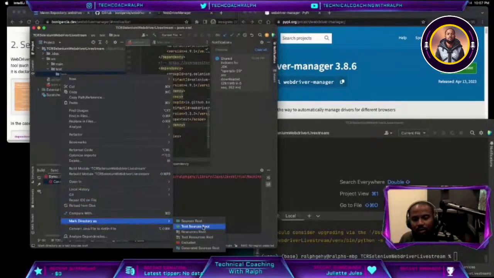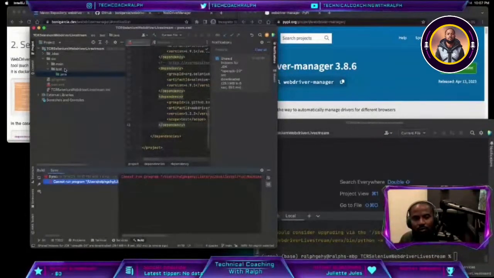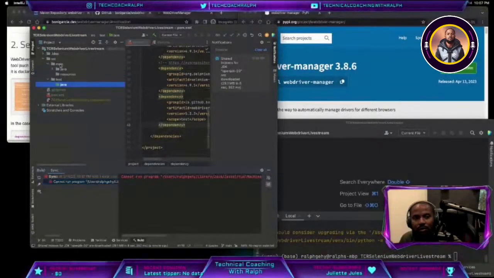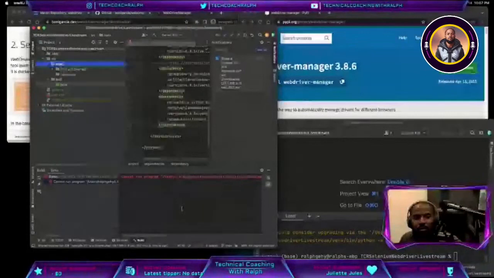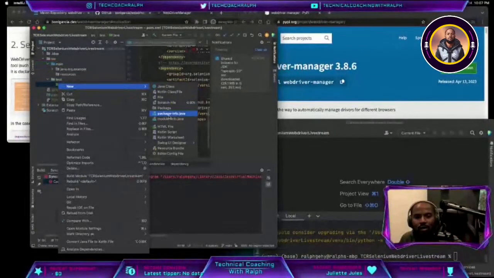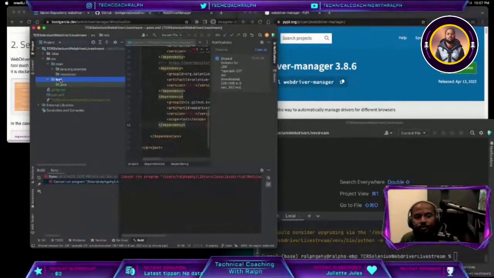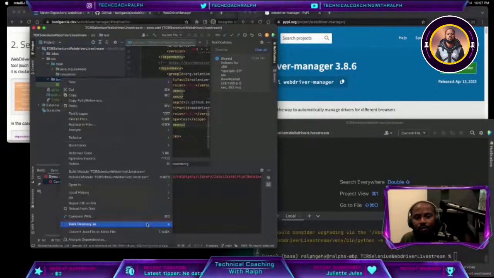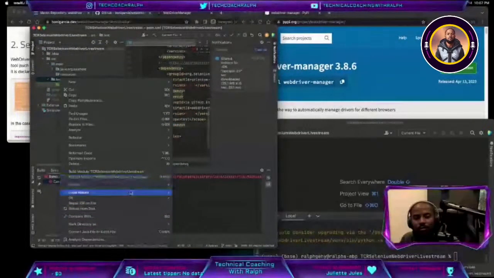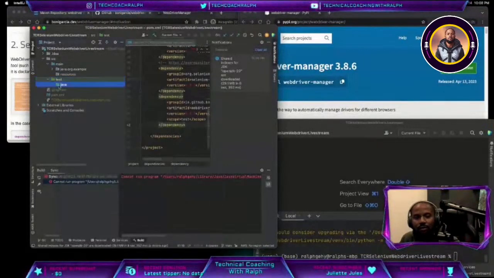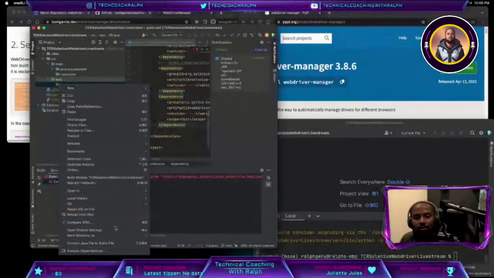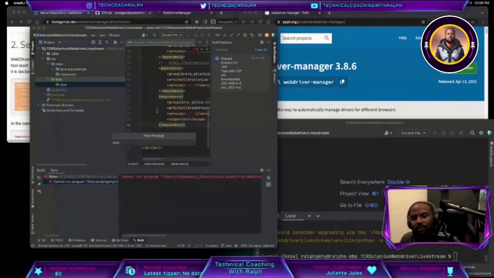So mark directory as test sources root, and we can mark this one as sources root. All right, cool. So new. All right, here we go. Actually, I want this one to be the... Is that the one I want? Yeah, let's do that one. Test sources root. So let's go to new. We're going to do a new package in Java.